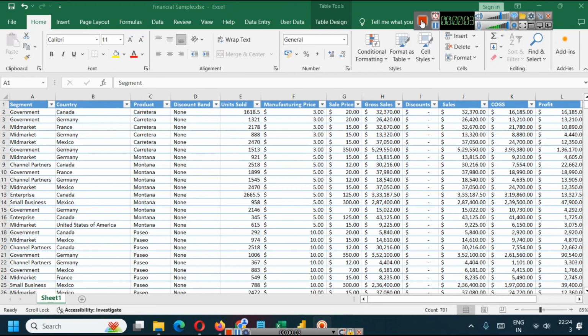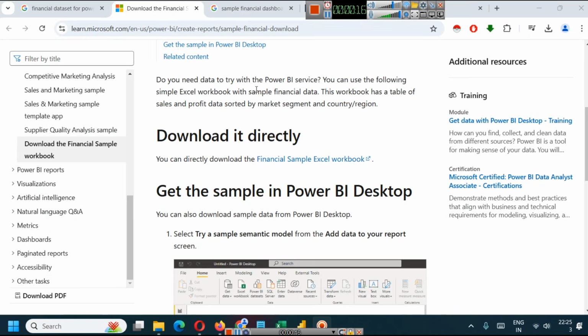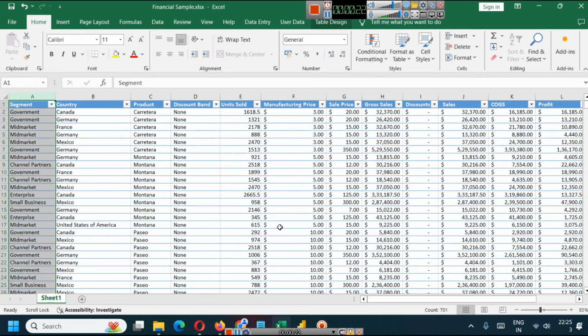By reading the data first. This is the financial sample Excel file that you can get from Power BI itself, from Microsoft itself. So here you can see, you can download it directly from this URL. I will share that URL in the description of this video.